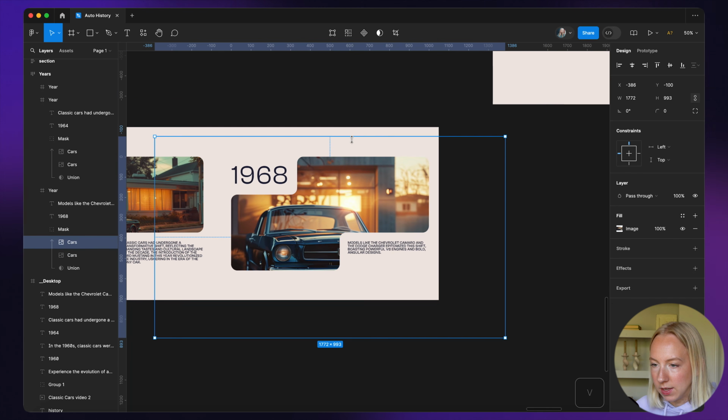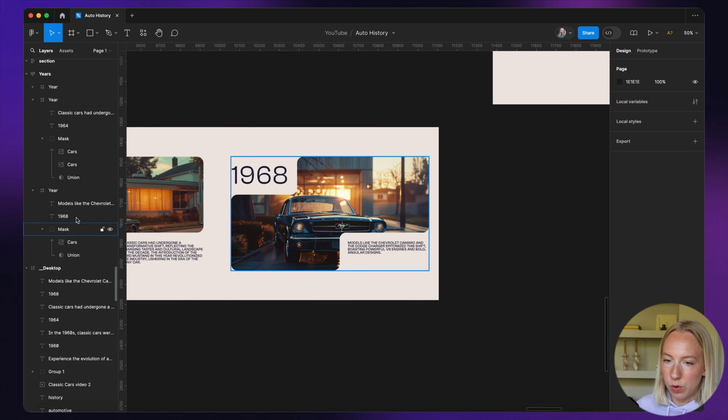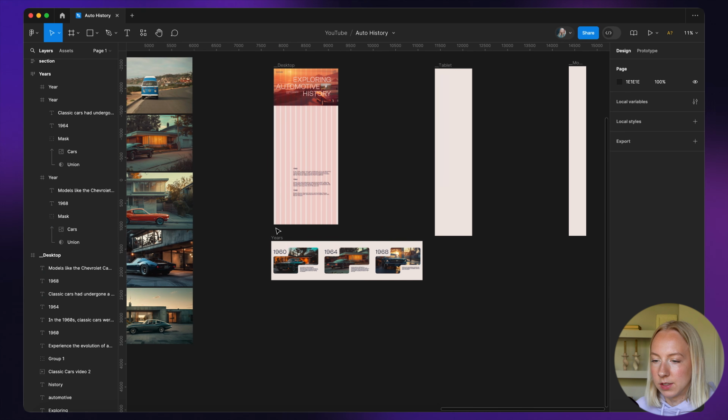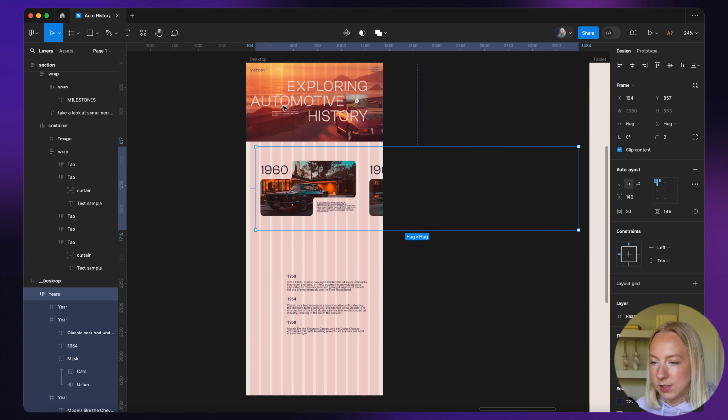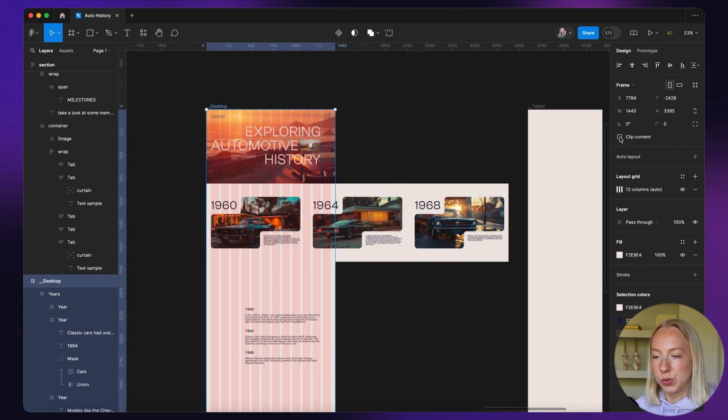So that just sort of pastes it on top of there. And then if you want to clean up your layers, you can go in and delete the one underneath. Okay, I like how this is looking. So now, like I said, we'll bring it back, and we have clip content turned on, which is why you can't see the rest of that frame, which is good.